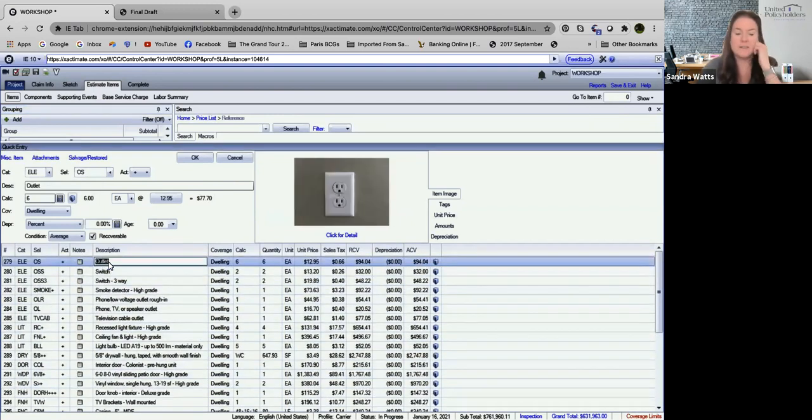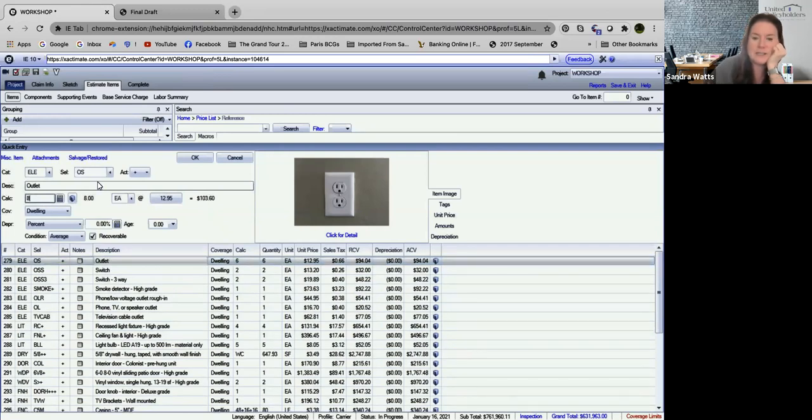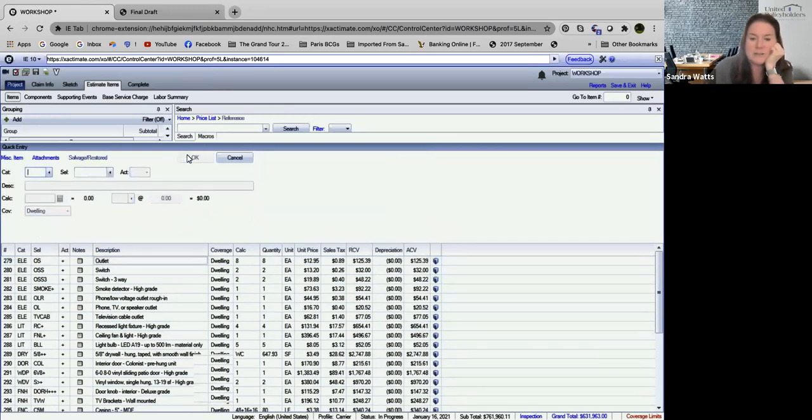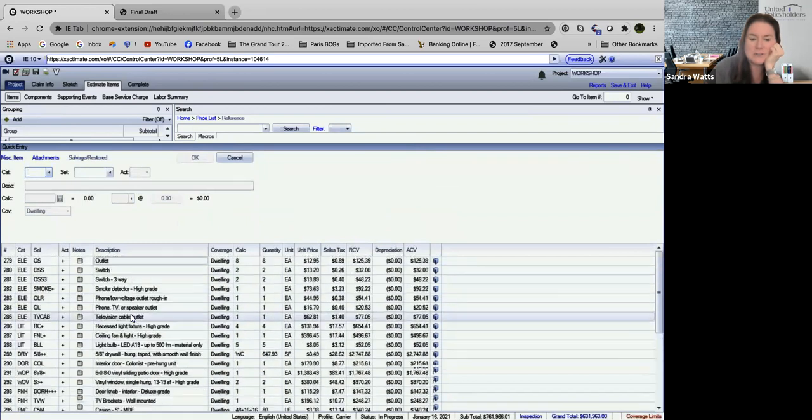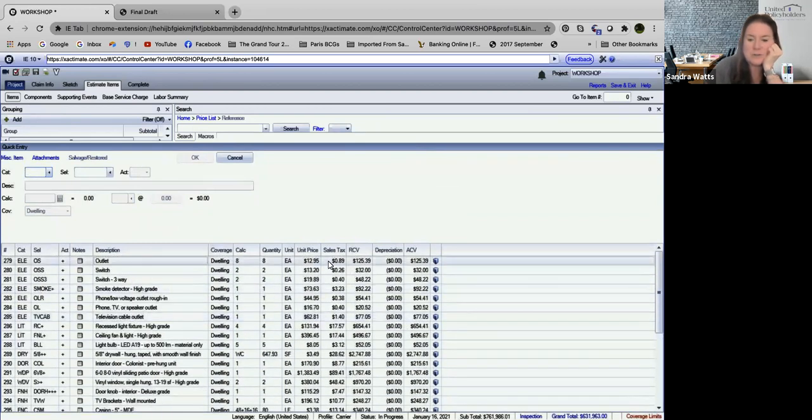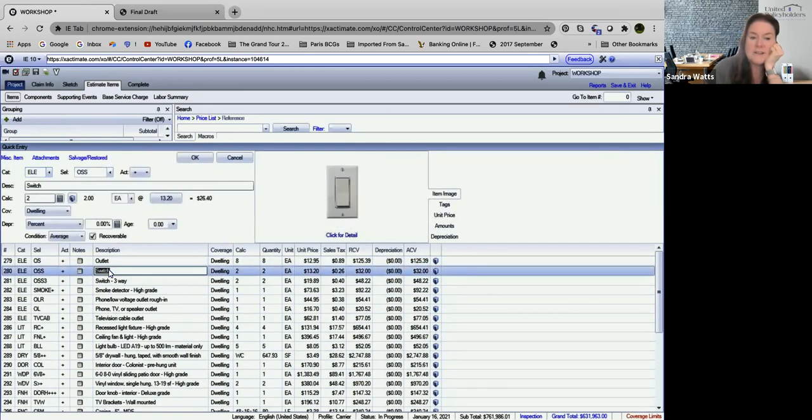So if they have 6, but say you have 2 on each wall, so we would have 2, 4, 6, 8. So right now we've got 6 outlets and it's $77.70. If we go to 8, it's now $125. So do you see how adding 2 outlets is important? And say if you have a switch, so this is 2 switches.